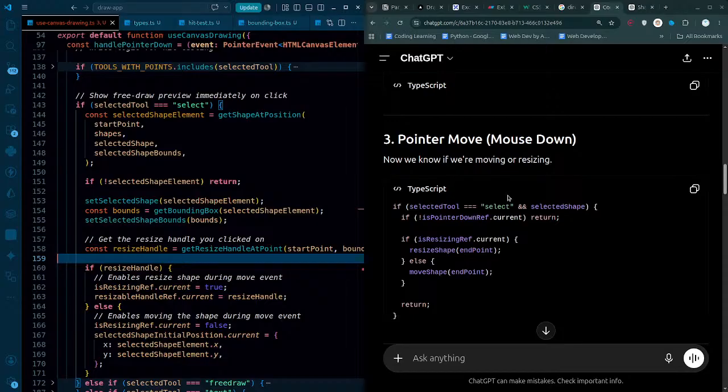Pointer move down. Let's just simply come back to this one. Ouch. Let me have some water first. Whew. Come on, yaar.